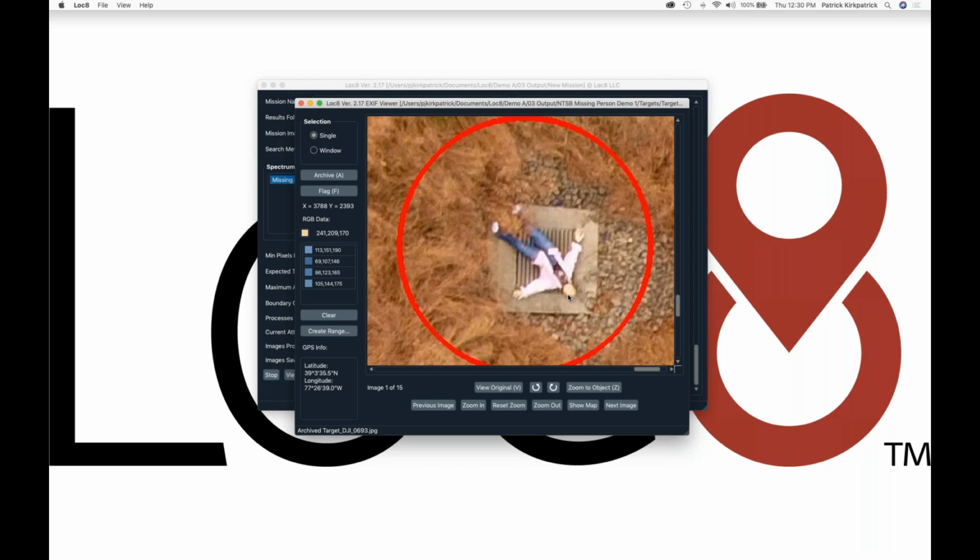There's a couple things you can do at this point. On the lower left-hand corner of the window, we have the latitude and longitude. This information can be provided to the incident commander or whoever's in charge. And keep in mind, we've developed this software to not be dependent on the internet.